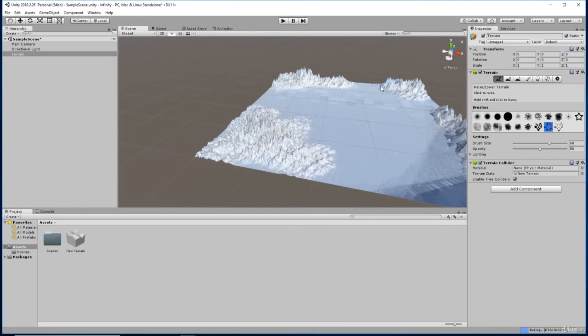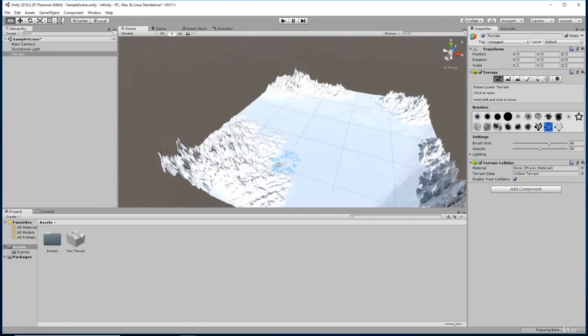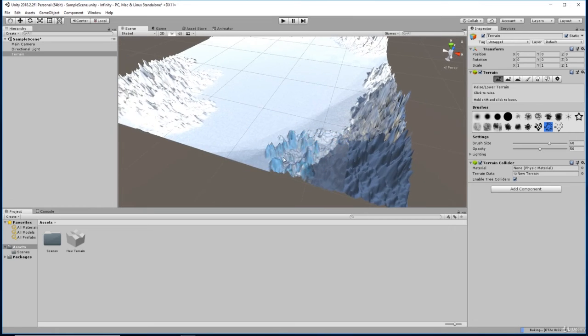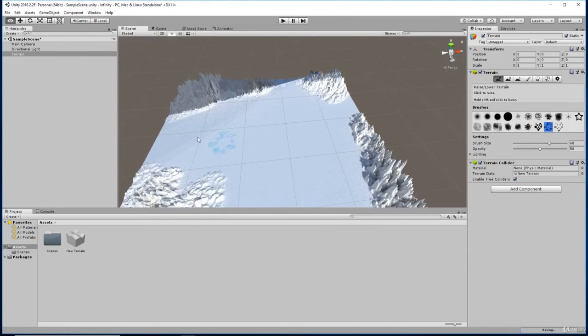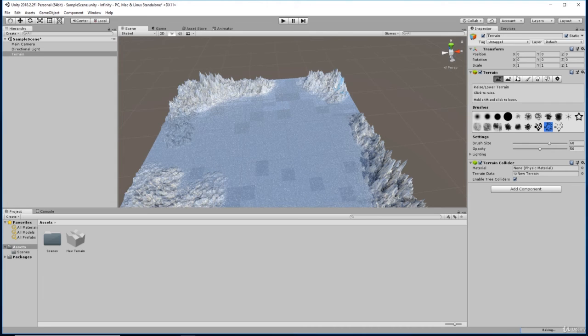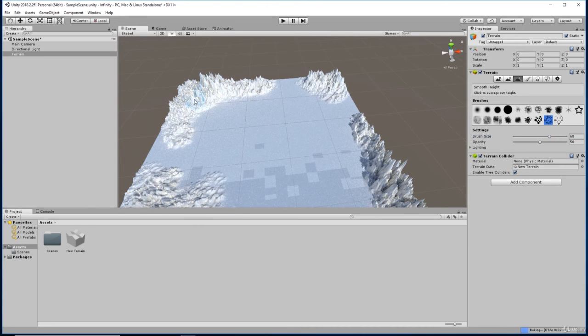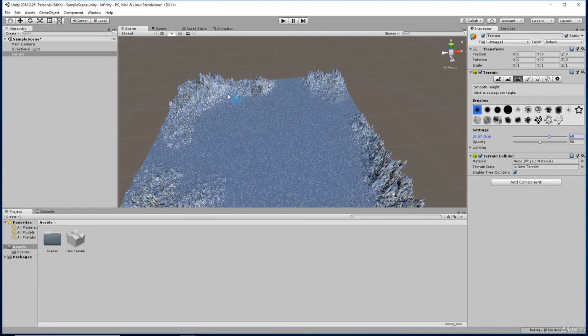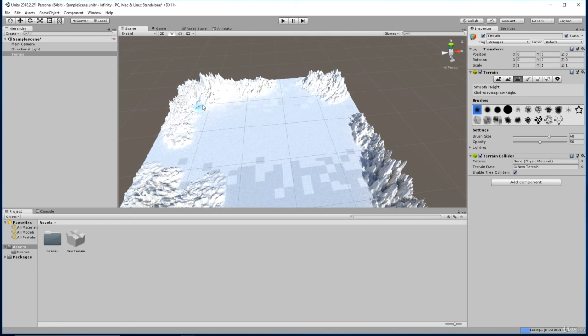Let's see here. I'm just gonna get a little bit crazy with it here. Okay, that's looking pretty sweet right there. Okay, we can move on and we can actually smooth the heights out. If we got one of these brushes over here, we could smooth everything down quite a bit. I don't mess with that very much.